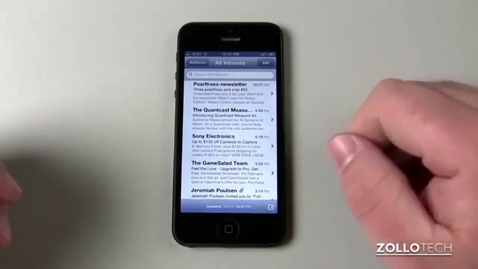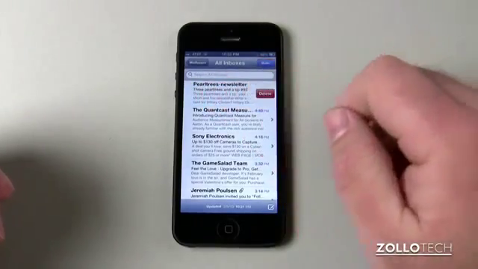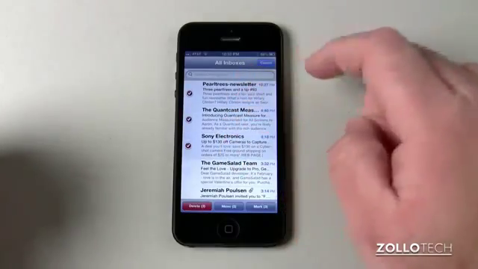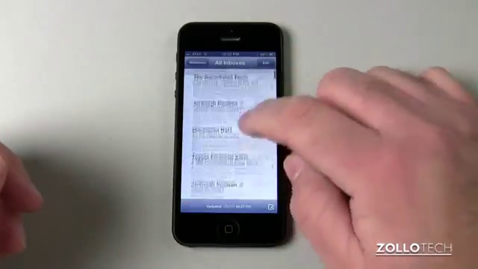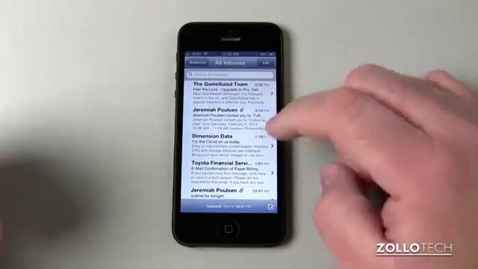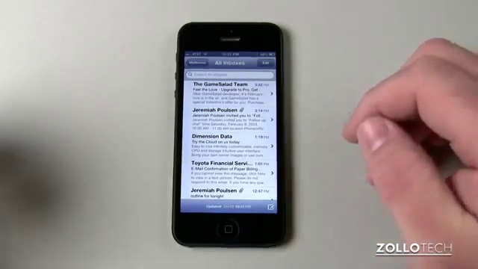Pretty simple. We also have the option to edit and delete all these, so we can swipe to the right to delete. We can hit edit and delete one at a time. So we'll delete those. So we can do that, pretty simple. But we can't do delete all. It's just not here. So I've actually been asked that question recently. You just can't do it.